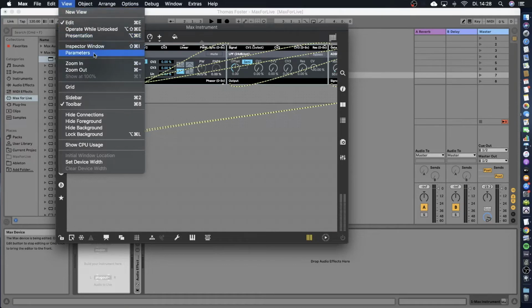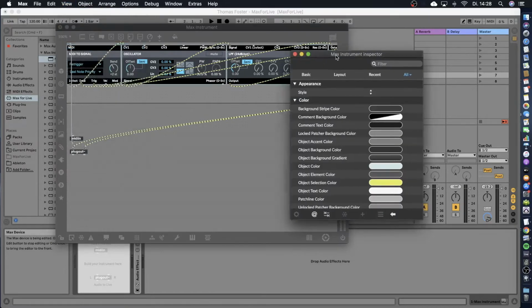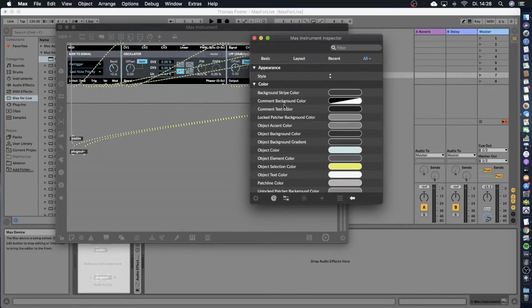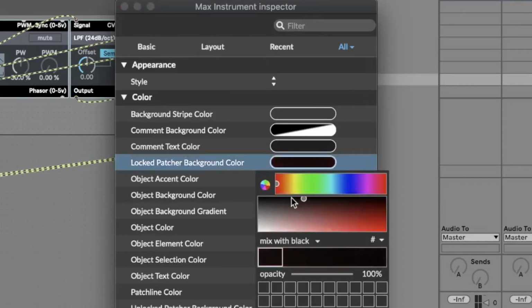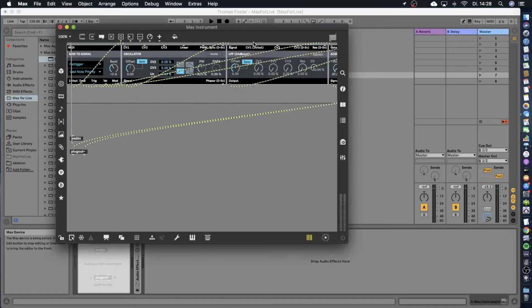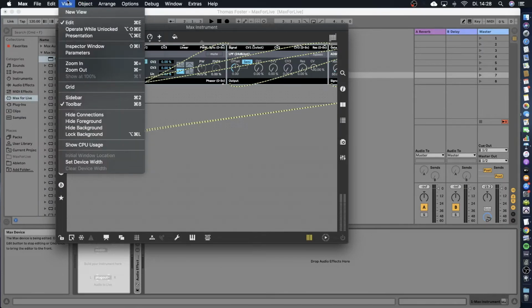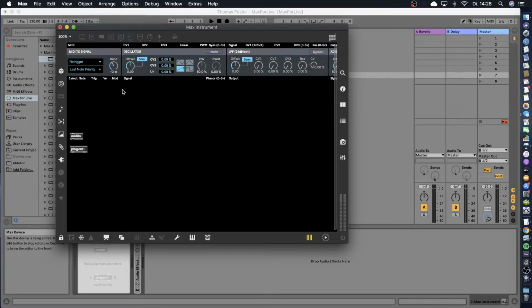To do this, we go to the inspector window. And here we have the feature locked patcher background color. So we click on this, we turn it to black, and now we close it again. Nothing changed because we have to go out from the edit mode. And now it's black. Looks great.